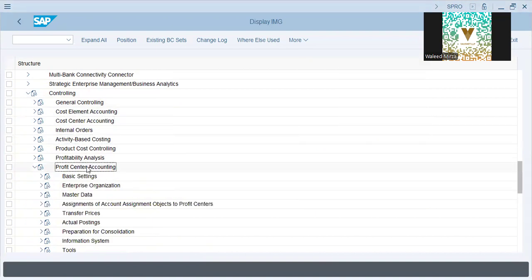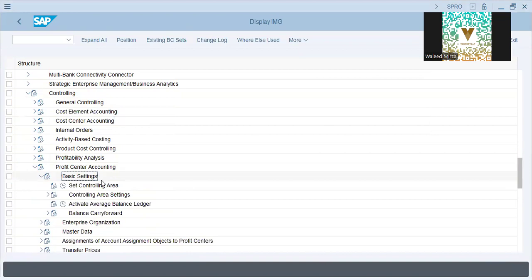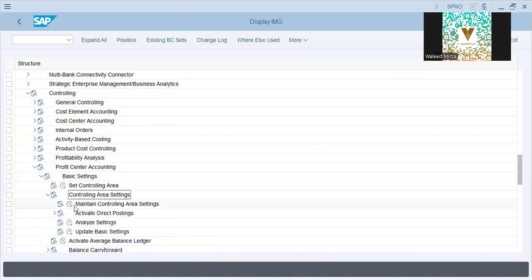Profit center accounting. Okay, next is profit center. These structures are also available in every type of this front account. Sorry.